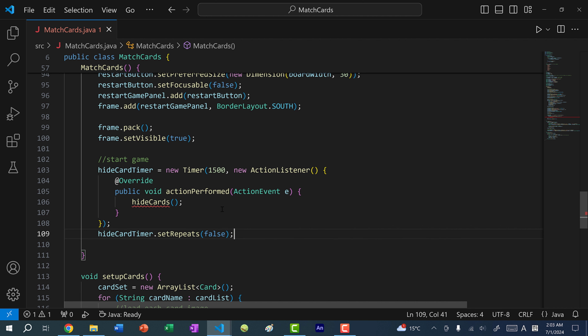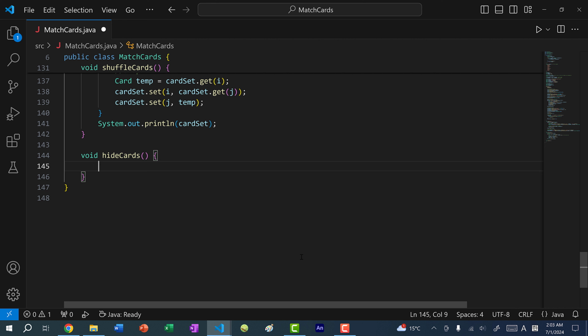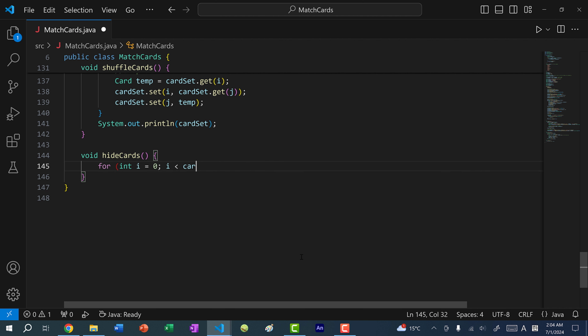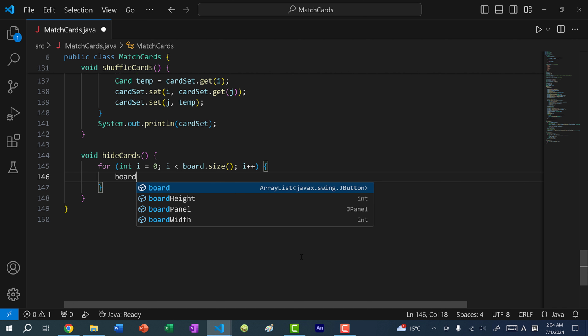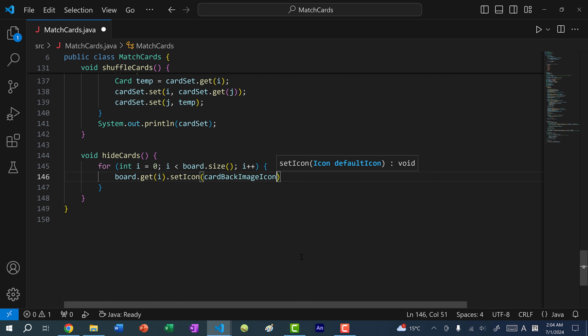So let's define hideCards. Down here, I'm going to create another function called hideCards. And basically, I just need to iterate through all the cards in our board. For that reason, I created the ArrayList to store all the JButtons. So for int i = 0, i less than cardSet.size, or you can do board.size. It doesn't really matter because both board and cardSet would have the same size, 20, but I'll just use board.size, i++, and we're just going to get the button board.get(i).setIcon(cardBackImageIcon).